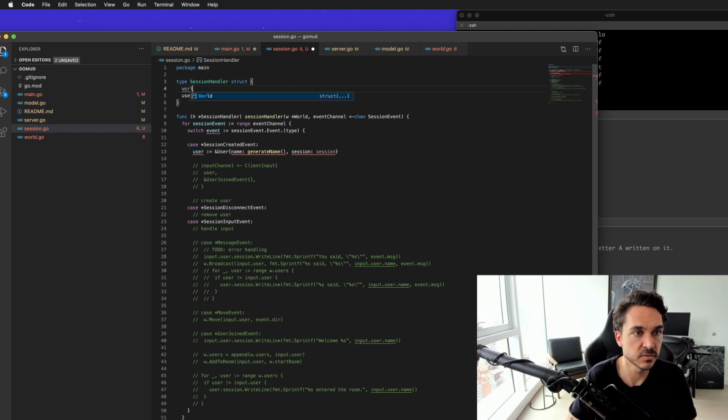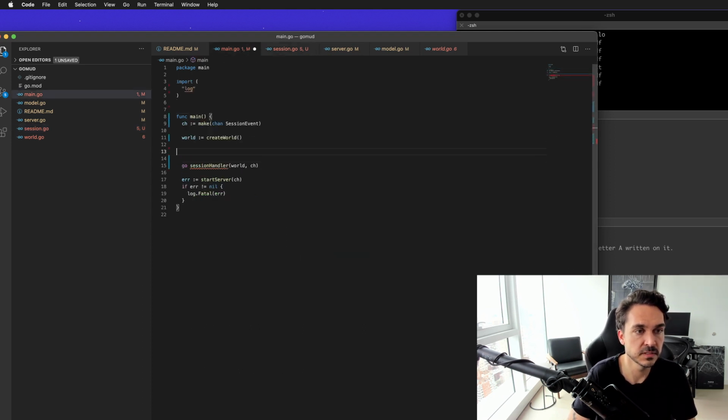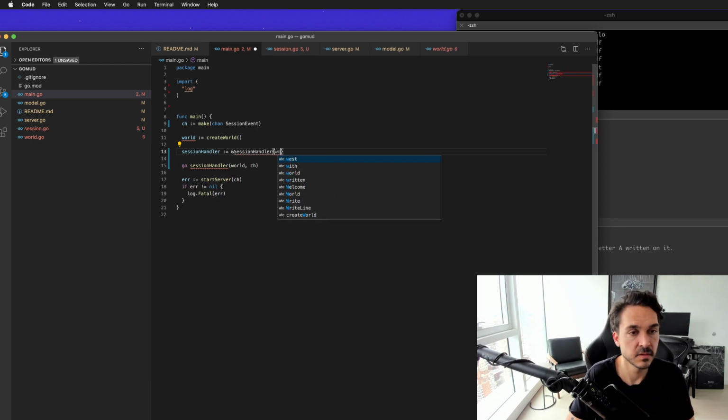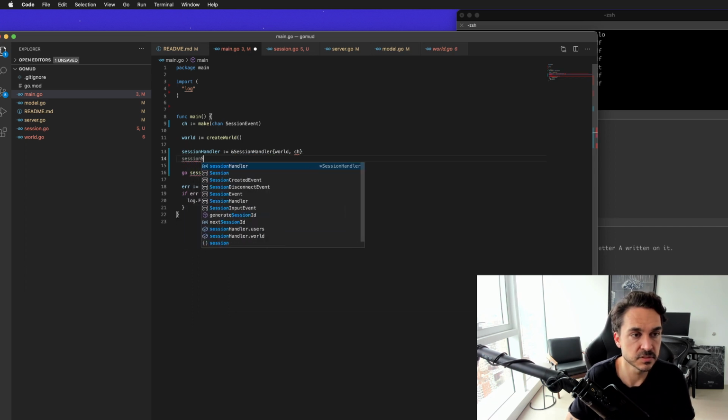Session handler also needs to know about the world. So we don't need this. Let's call this start. So now we can do session handler equals a new session handler, pass in the world and, well, actually we just pass in the channel, and then we just go session handler dot start.